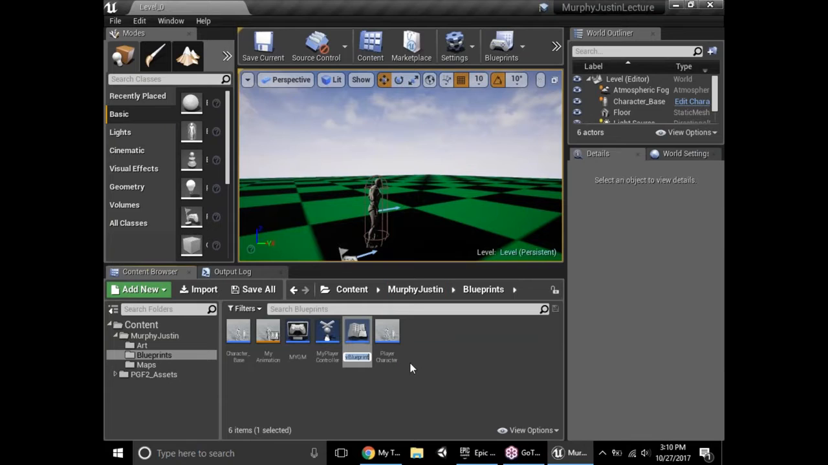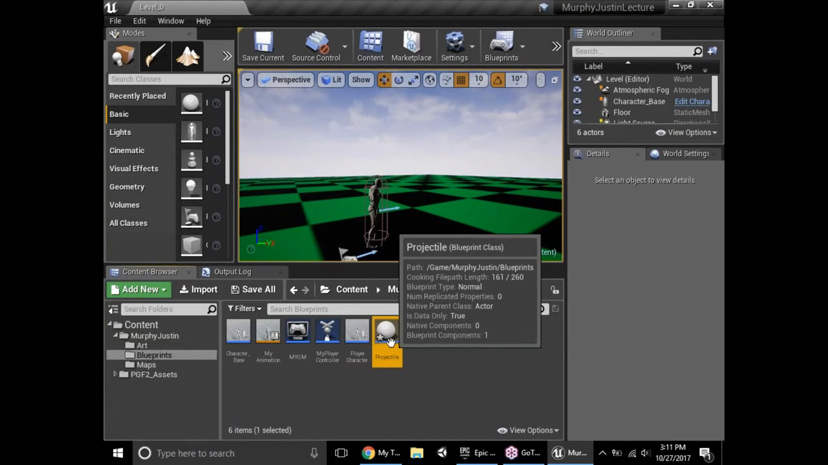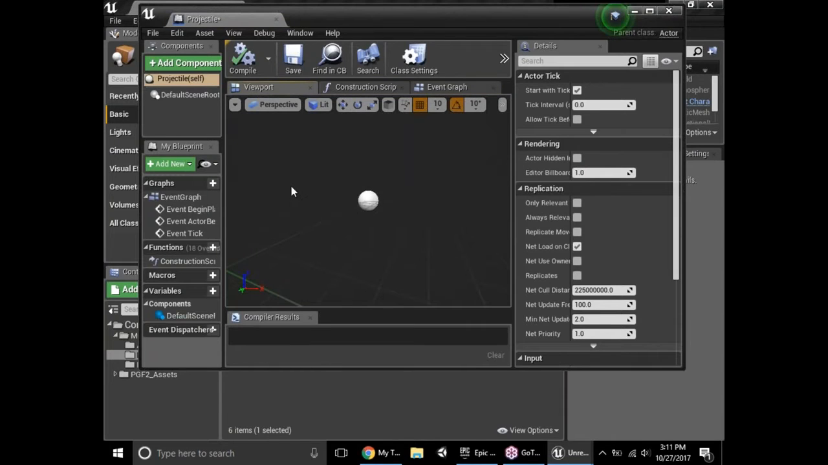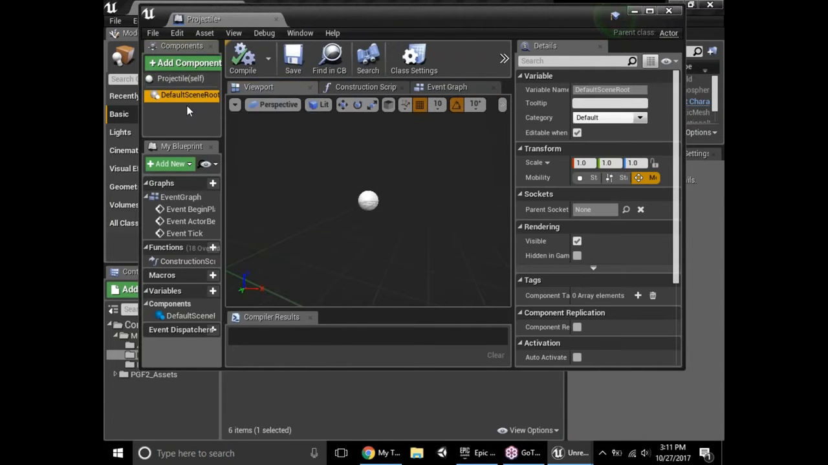Let's start with just the base actor, and we can go ahead and call this projectile. I'm going to open that up. And right now I see it's just got projectile and it's got this default scene root on it. And there's nothing really happening with it.